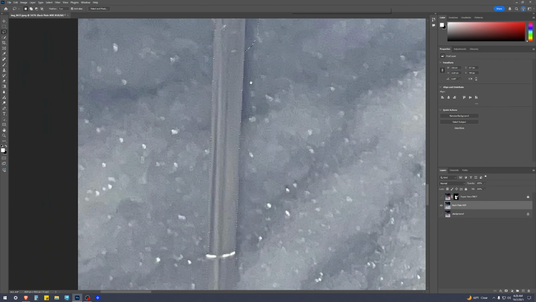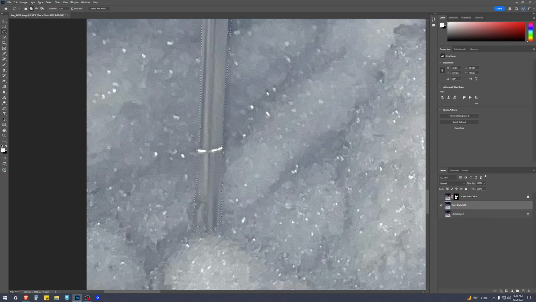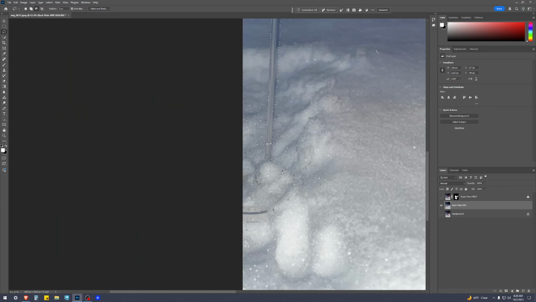Holding spacebar to pan down, hold shift, capture some of this contact shadow around and up. Zoom in, hold shift, capture some of this contact shadow, go around and up, boom. Hold shift, maybe some of the squiggliness. That. Zoom out.